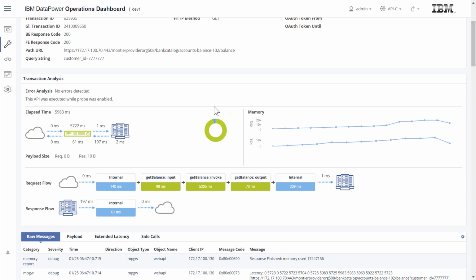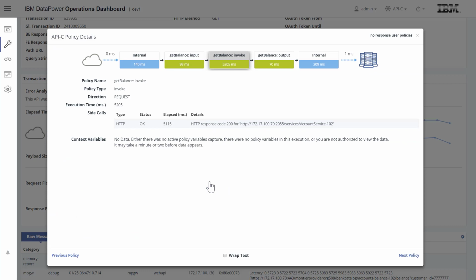If we click the getBalance policy and go into the details, we see that a call is made to an external service, called AccountService 102. Note that this URL includes what appears to be a version number, 102. This will be significant later on. At this point, we already know that the source of the slow latency is this external call. We could now call the person in charge of this service and tell them about the problem. However, before we do, we should check whether this service is always so slow.